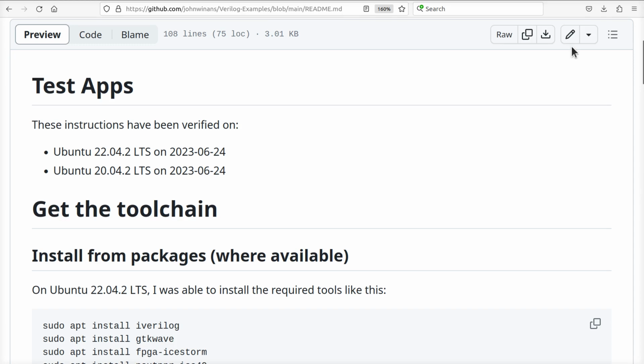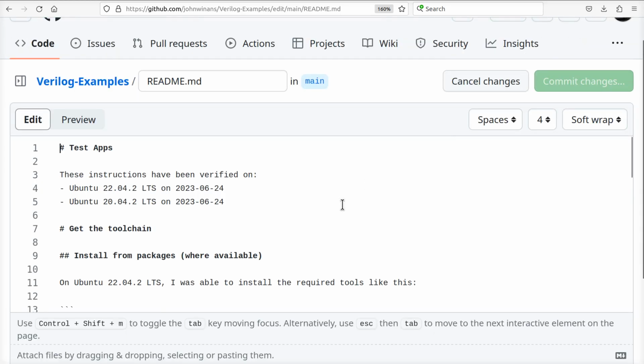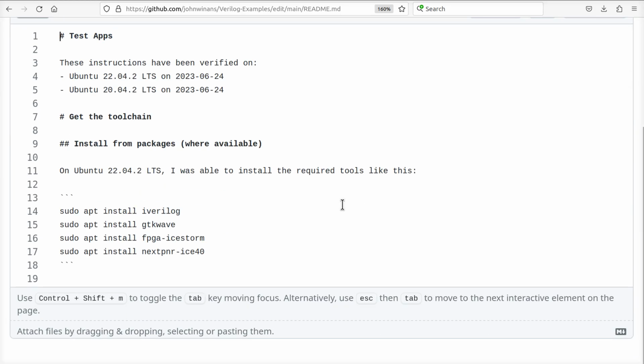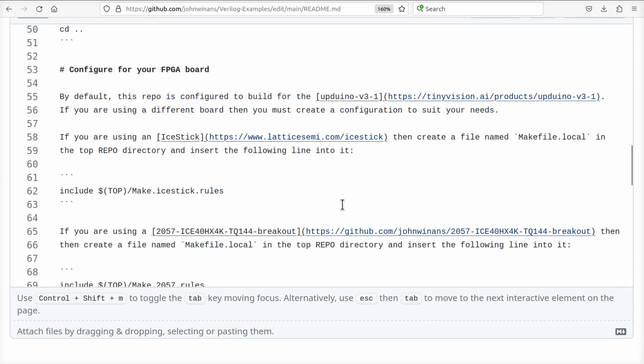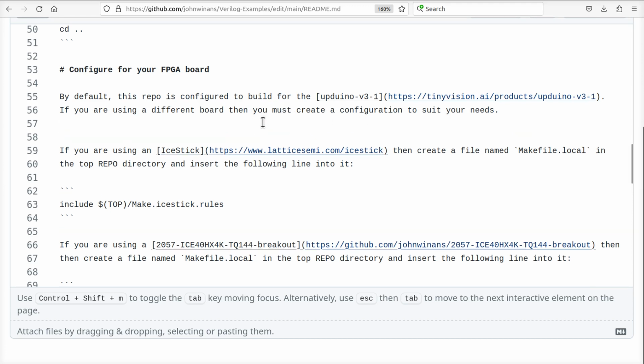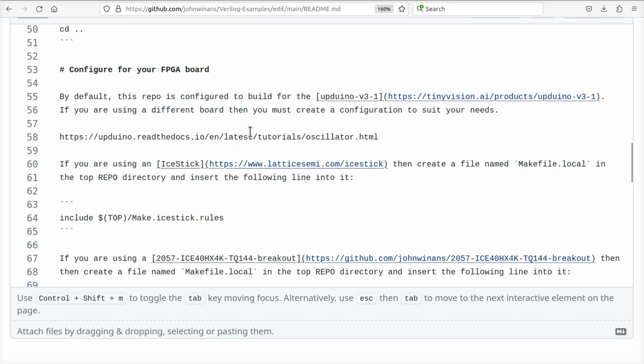Why don't I edit this so I don't forget? Configure your board by default. This does this. If you're using these other ones, do this other stuff. I will paste that URL in right there to remind me I need to take care of that.